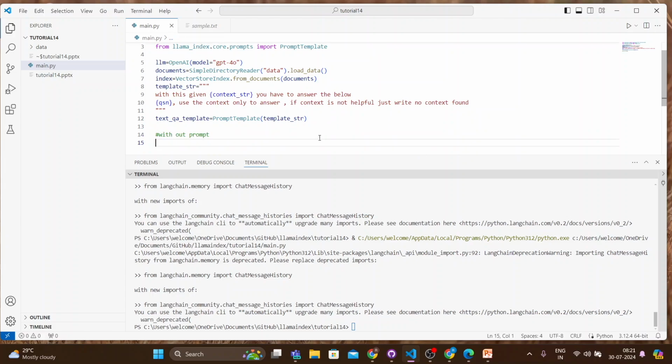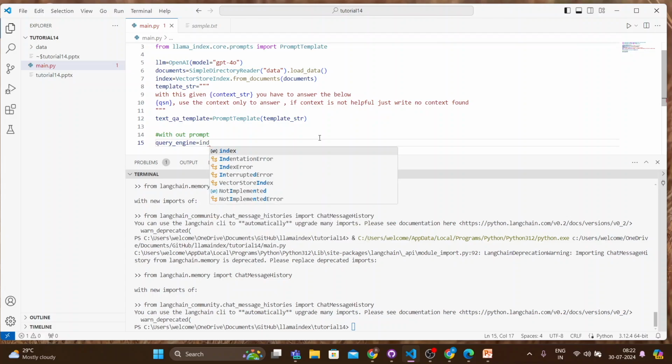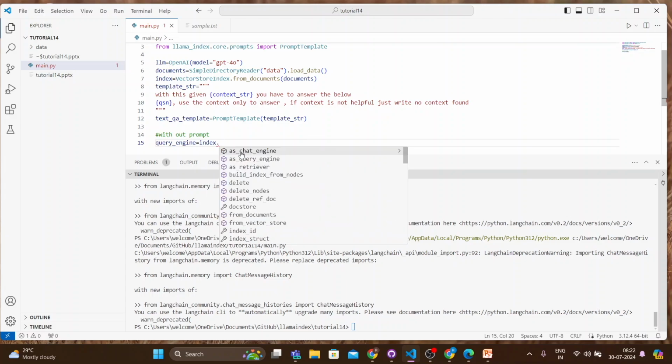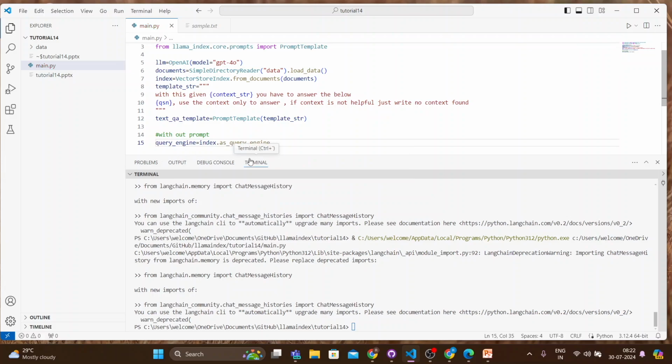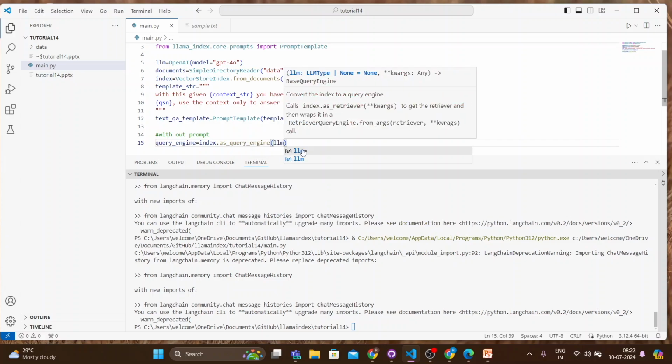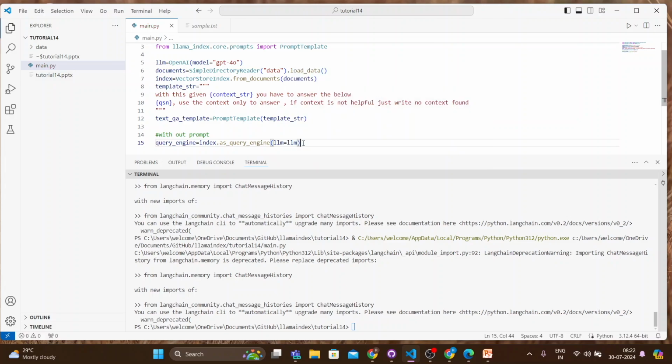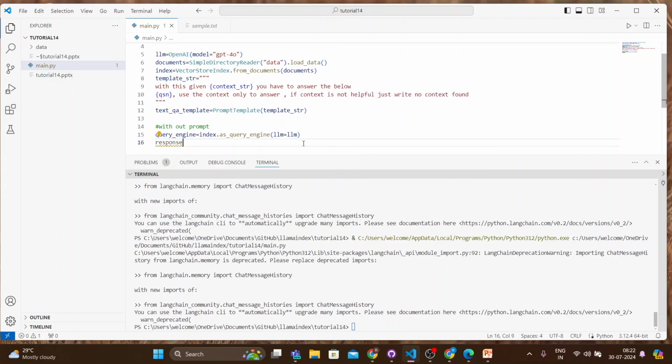Now we'll do two things. Without prompt, let's say we'll set up a query engine. query_engine equals index.as_query_engine. While we create this as_query_engine, we'll pass llm equals llm. And then response equals query_engine.query, and here we'll write something which is not available.